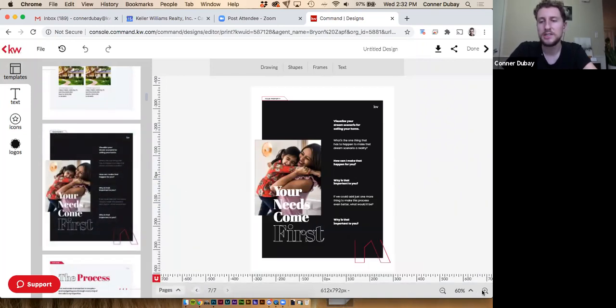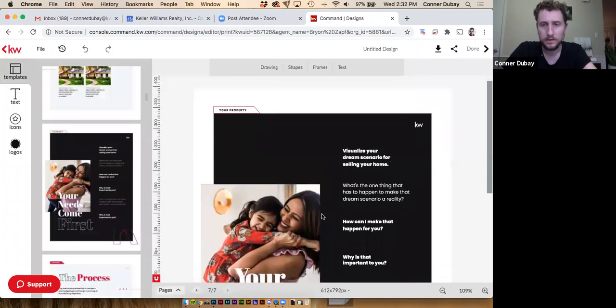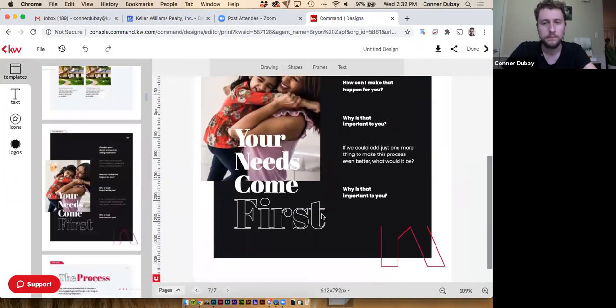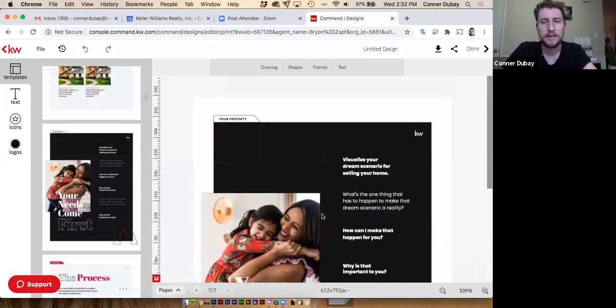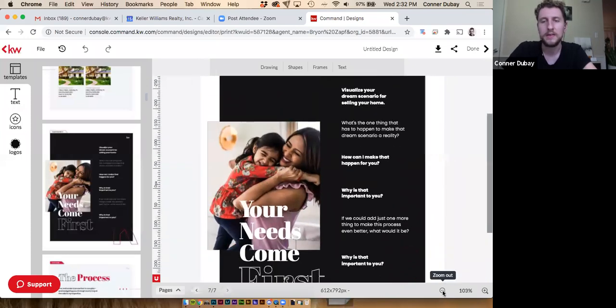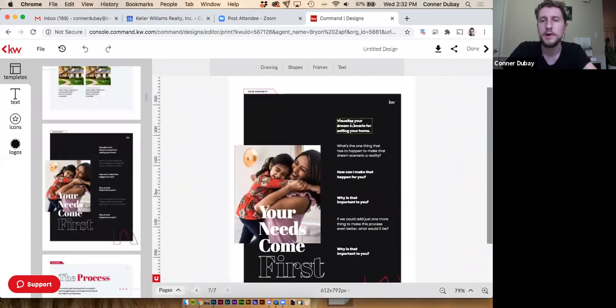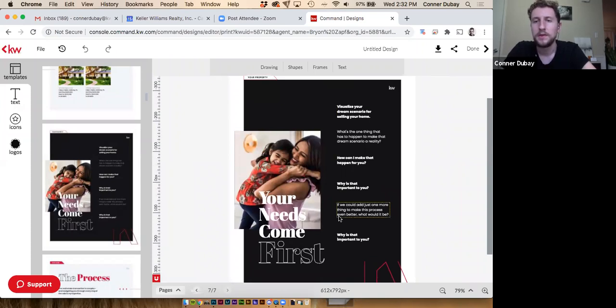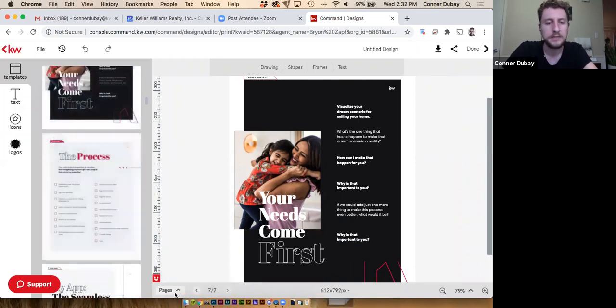So I'm on pages, zoom in. That's it. Like you don't have to do anything on this page. This content's already there for you. This is kind of saying your needs come first. What's one thing that has happened to make your dream scenario reality. How can I make your dreams come true, etc. So that's it there.